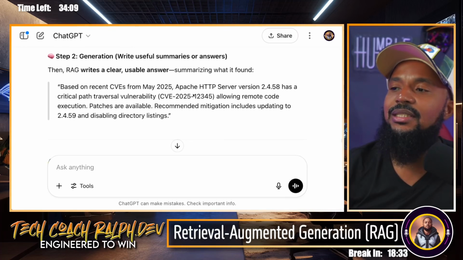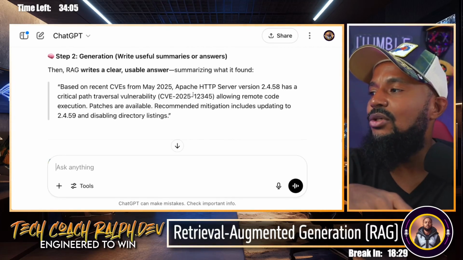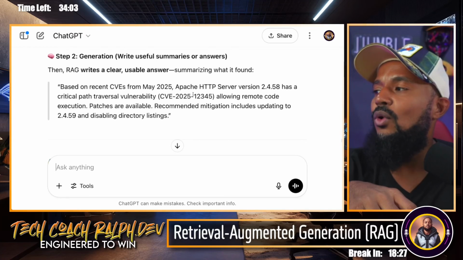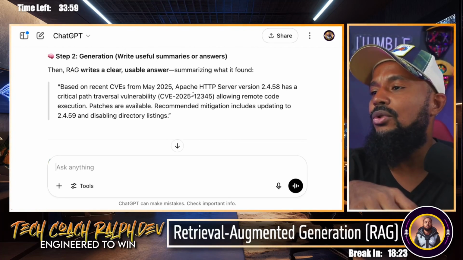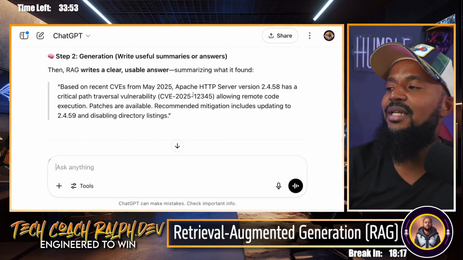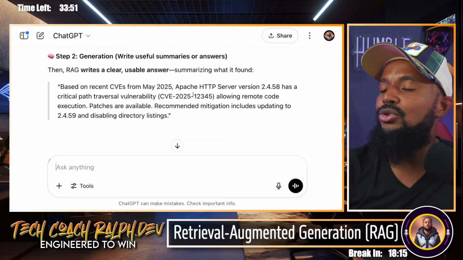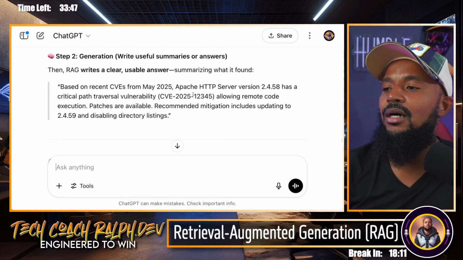Based on recent CVEs from May 2025, Apache HTTP server version 2.4.58 has a critical path traversal vulnerability, allowing remote code execution. Patches are available, recommended mitigation, including updating to 2.4.59 and disabling directory listings.